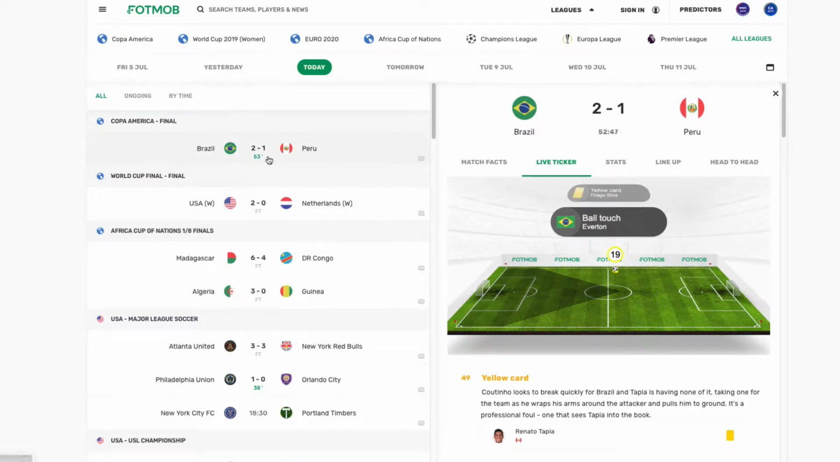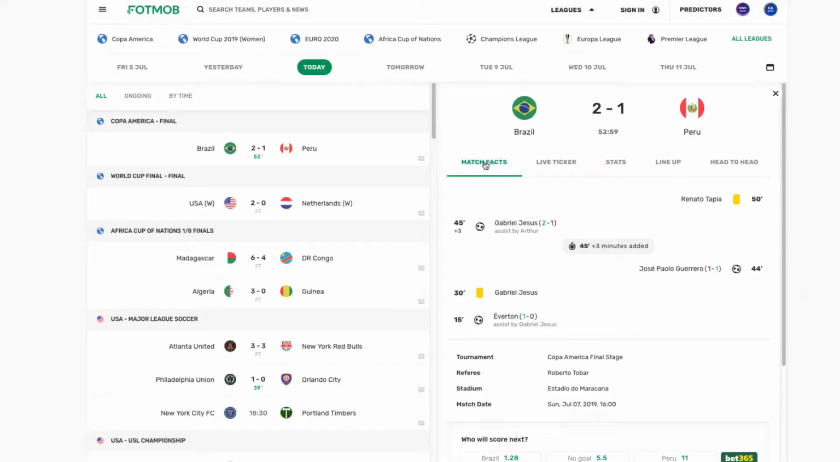games. But then if you click on the game, like right now, I just clicked on this Brazil versus Peru game, and it gives you another column here on the right-hand side, and it allows you to go in and check out, like here we have match facts. So this is the stuff that's going on at the moment, and you can see that Gabriel Jesus got a yellow card at the 30-minute mark, and Renato Tapia got a yellow card at the 50-minute mark, and that we've added 3 minutes to the game.